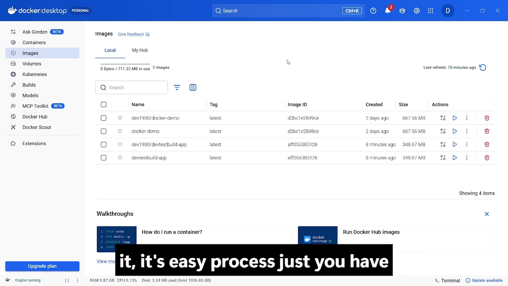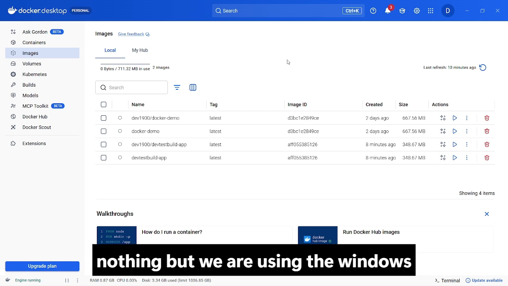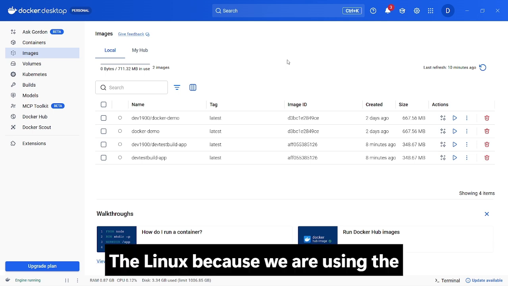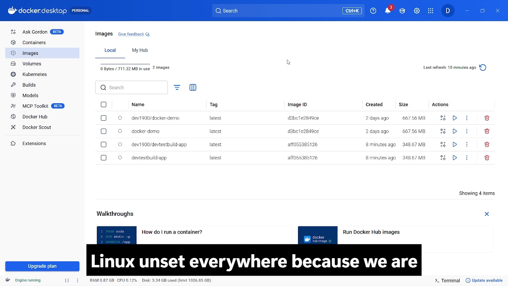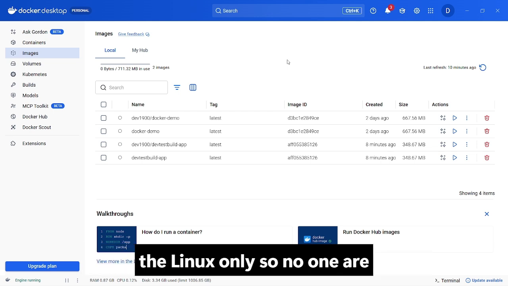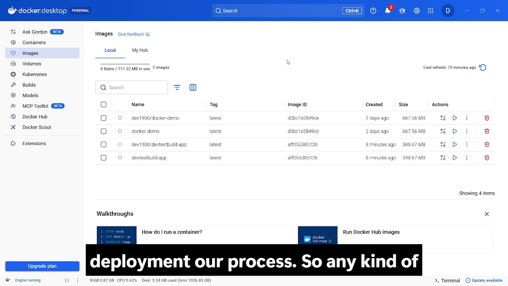Once we install it, it's an easy process. You just have to select WSL. WSL is needed because we are using a Windows machine, so we want to update it to Linux, because we use the Linux concept everywhere. Whenever we deploy our process, we deploy it into Linux only. No one uses the Windows operating system for deployment.